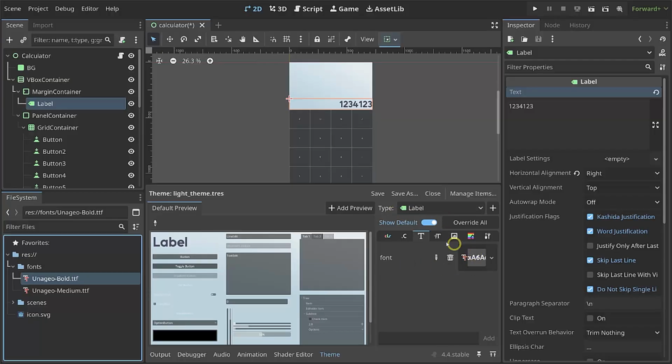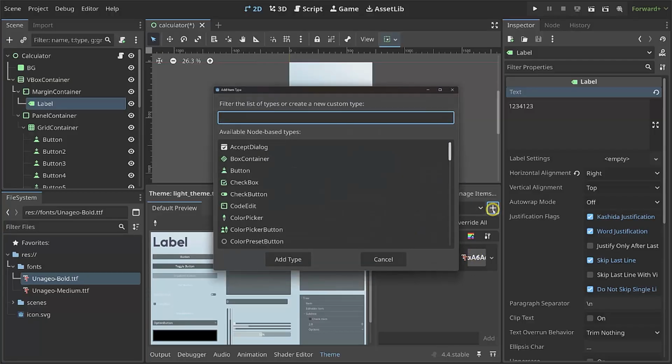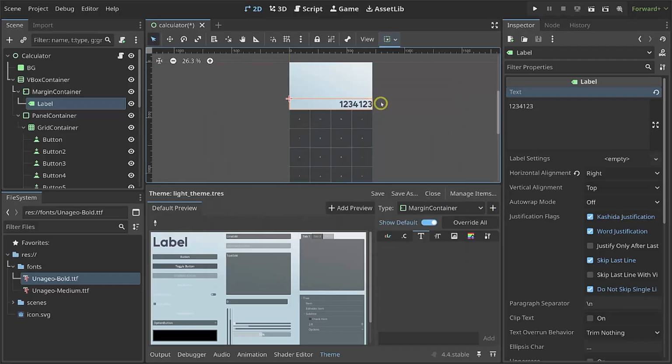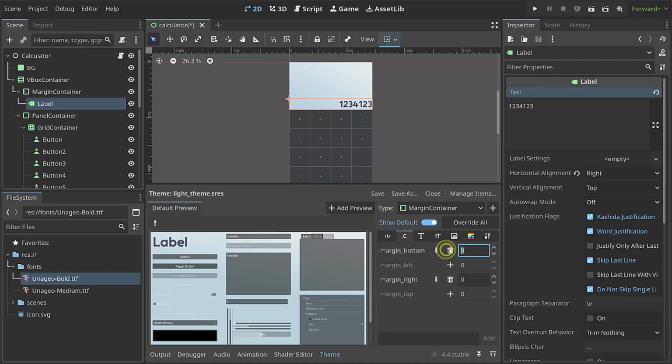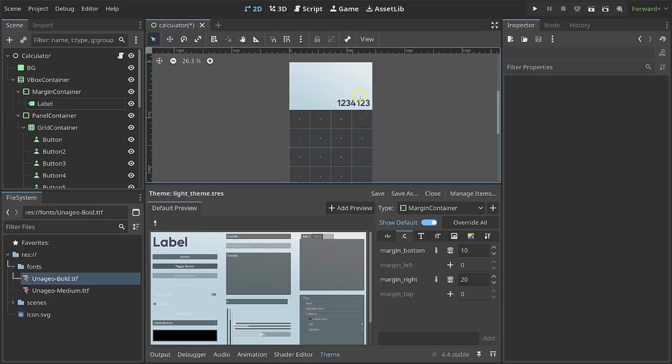That's all that we need for the label, although to make this look nice, I also want to style the margin container. Via that, we're going to get margins to the right and to the bottom. Those values we get inside of the Constants tab. I want to add margins for bottom and for the right. For the bottom, I want to have 10 pixels, and for the right side, I want to have 20 pixels. That is already looking a lot better.